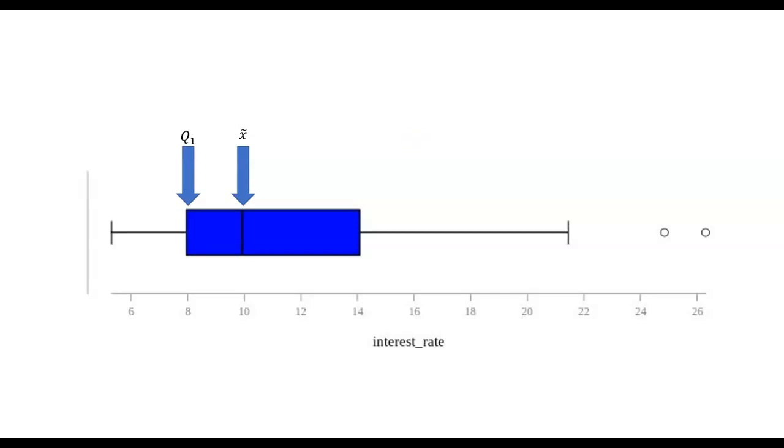The left of the box, the vertical line marking the boundary of the leftmost part of the box, is the first quartile. Notice that corresponds in this case to approximately 8% on the interest rate axis. And then the rightmost boundary of the box is the third quartile value, and notice that that's at approximately 14%. Now, to the left of the box, we draw what is known as a whisker, and the leftmost edge of the whisker in this case corresponds to the minimum value.